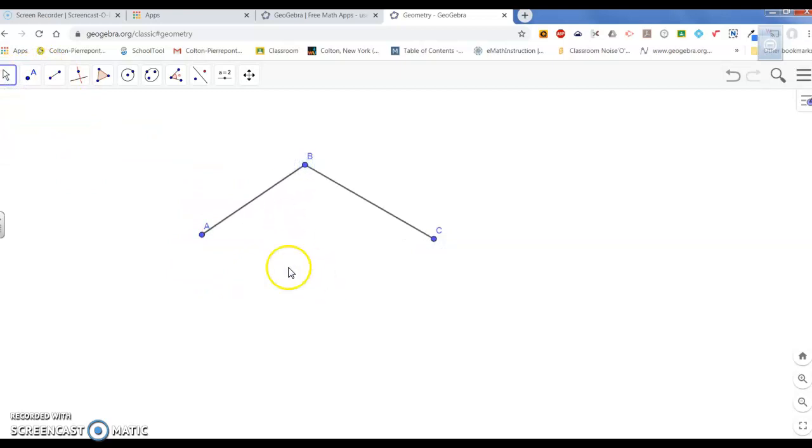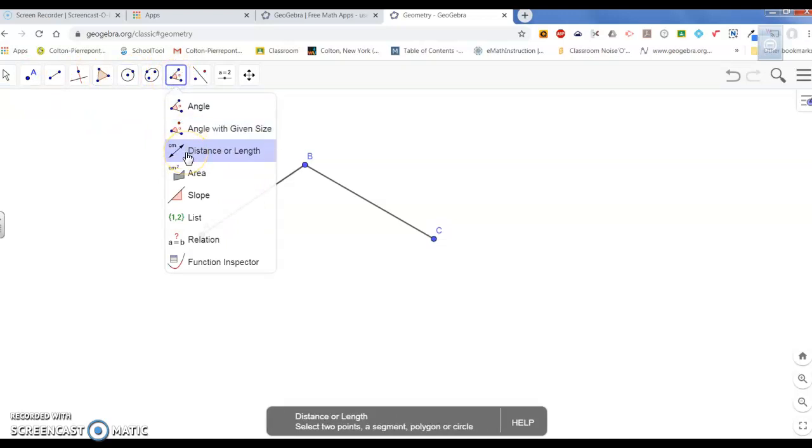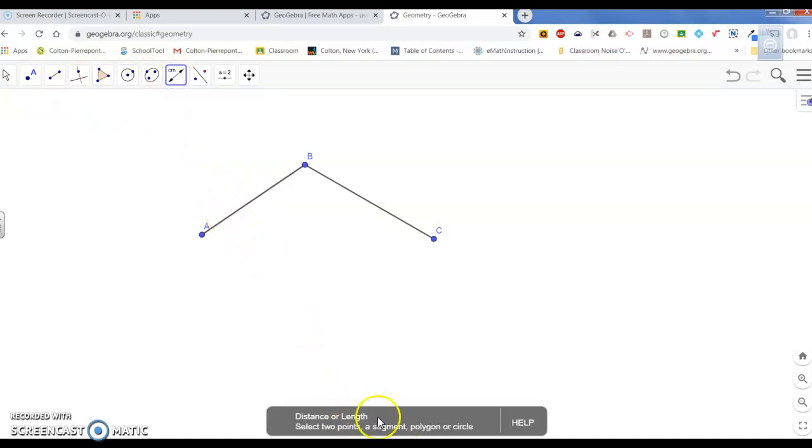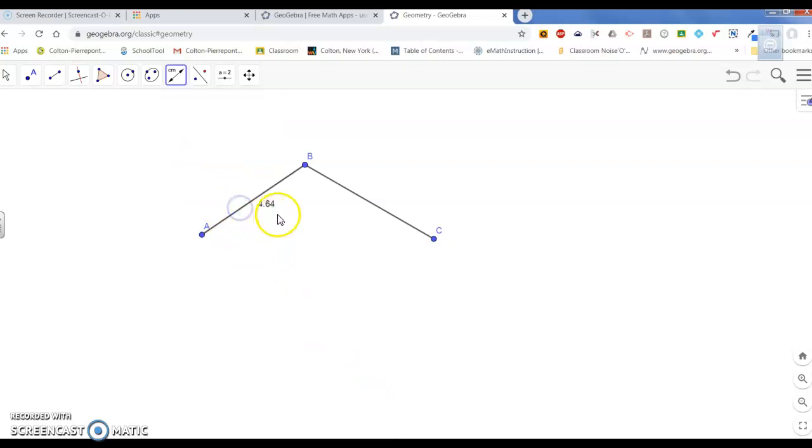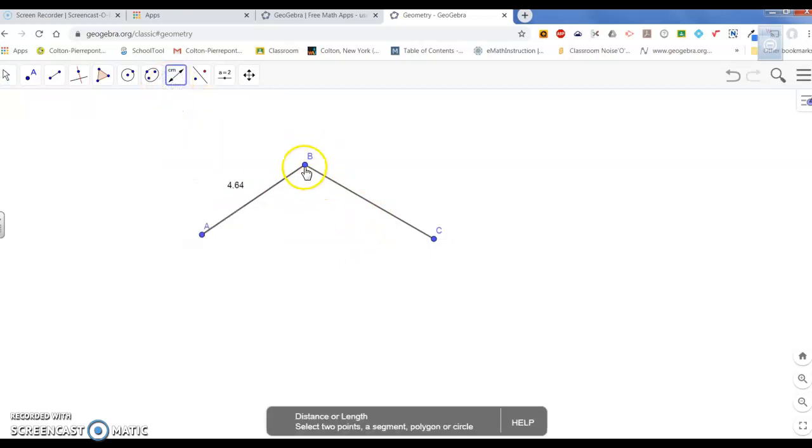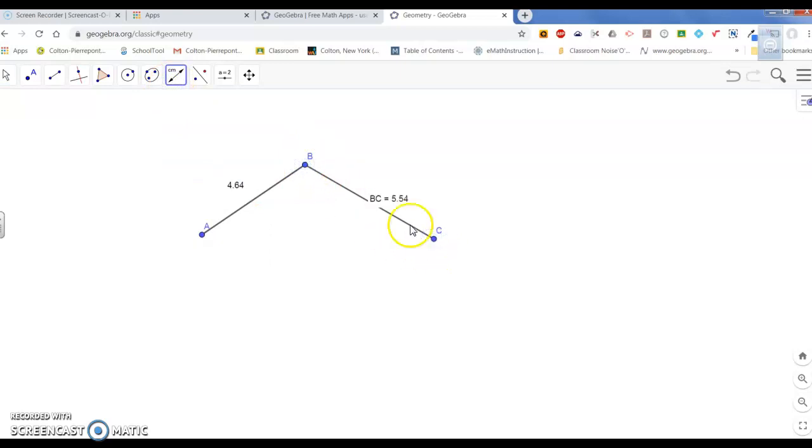Okay, now, say I wanted to measure the segment AB. If I go over here to the thing that looks like a measurement of an angle, I'm going to measure a distance. So if I click the segment AB, the length of AB is 4.64. All right, let me move that to the outside. Okay, if I wanted to measure BC, I'm still on distance or length, BC. Notice when I do that, it goes 5.54. So you can see what the segments are.